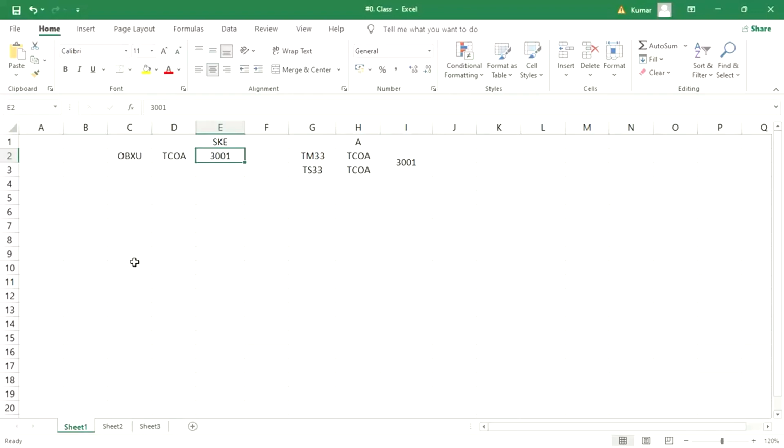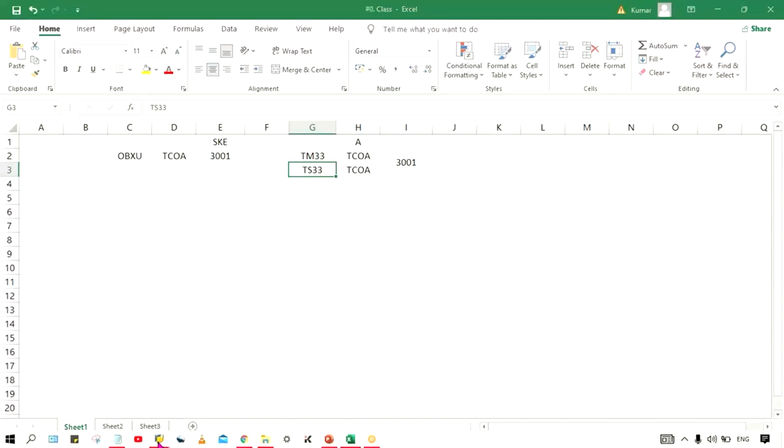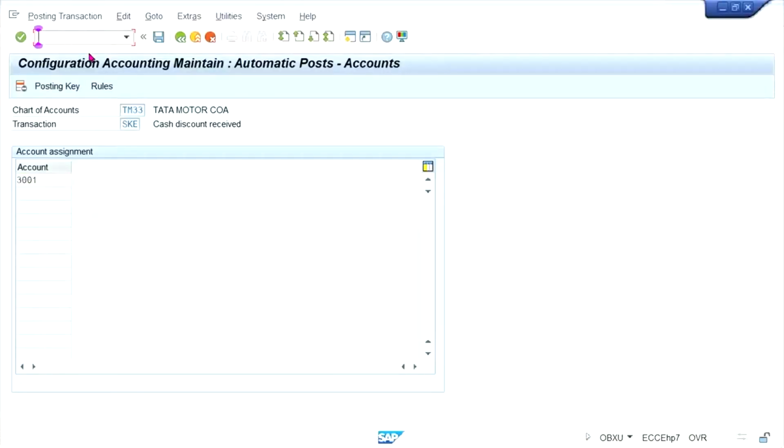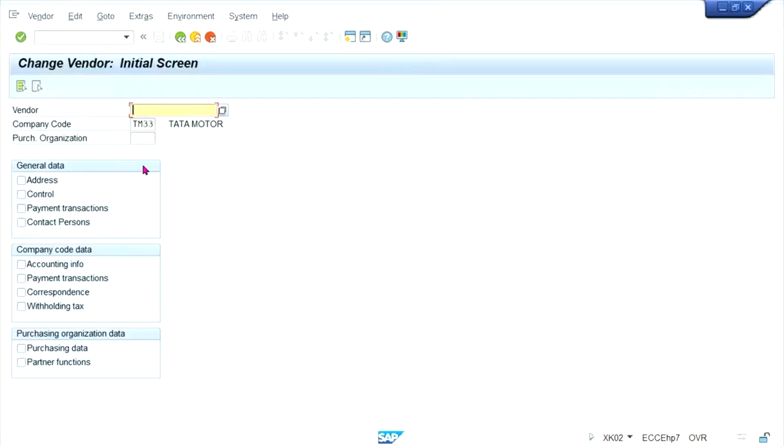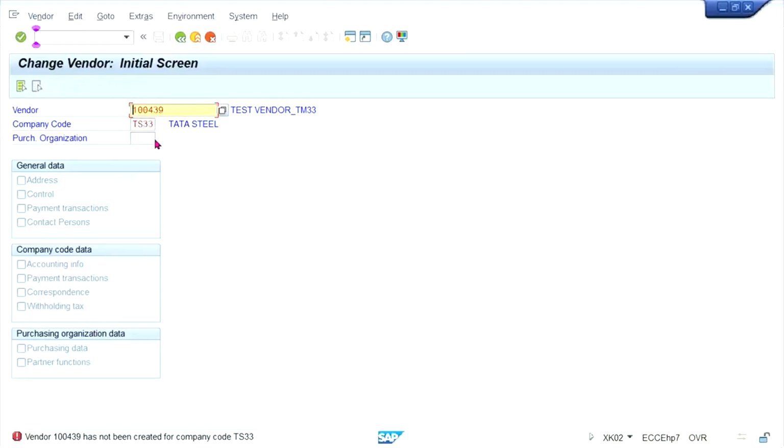And if you want to test it, then as I said, create a parallel company code, guys, and you test it, right? Let's suppose, it is supposed to be done by you people also, guys. Is it available for TS33? It is not created for TS33, right?